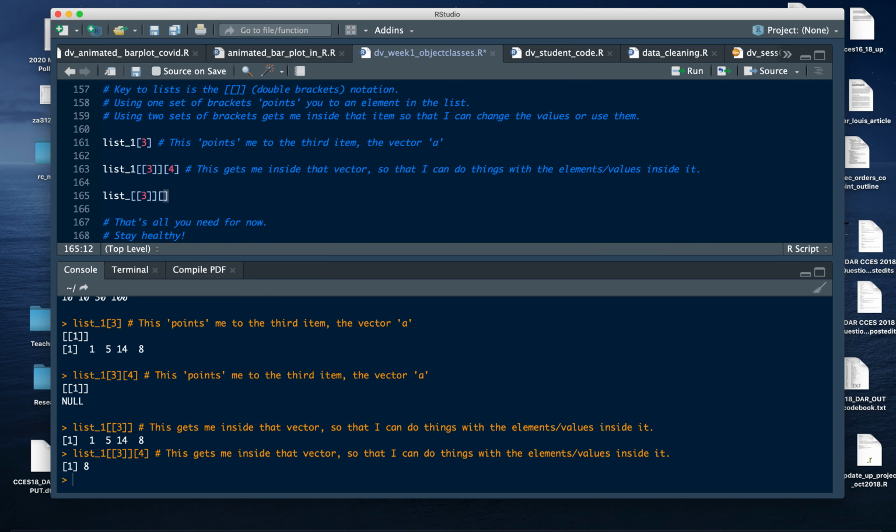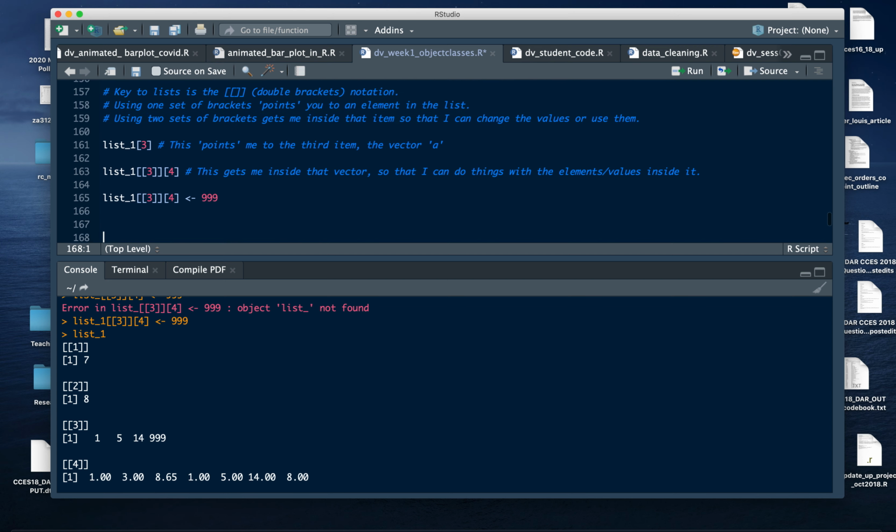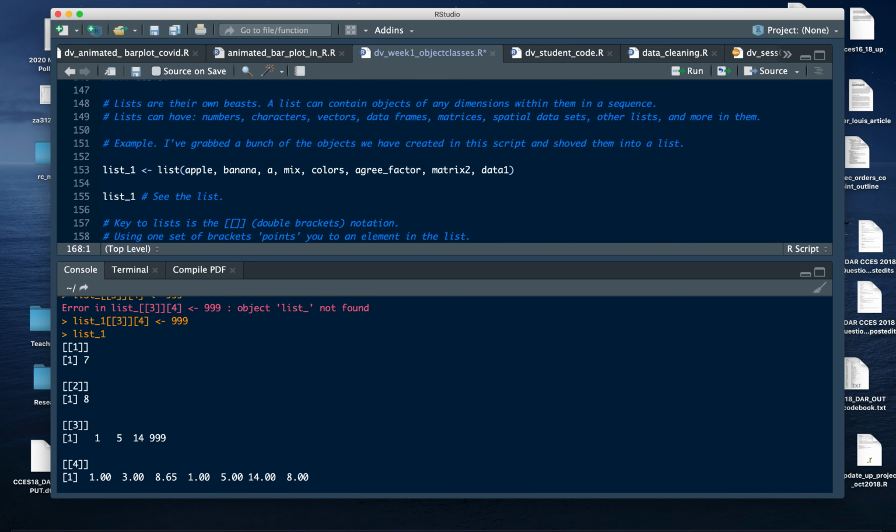Now, if we reprint, you can go back up here and you can see that inside the list, it changed it to 999. It would not have worked with a single bracket on the 3 because it was only getting me to that point. It wasn't getting inside to the values. The last thing I want to show you about lists is that lists can actually take lists inside them.